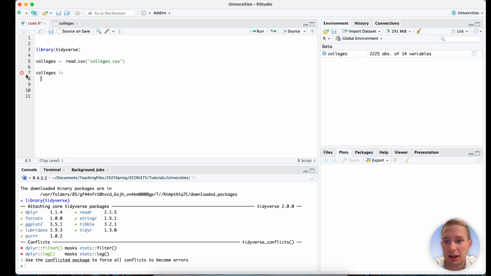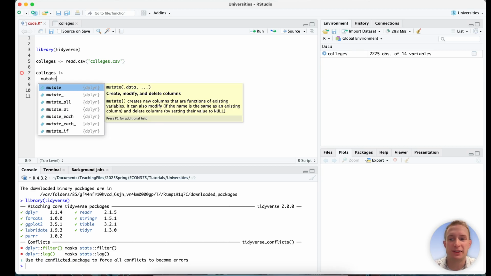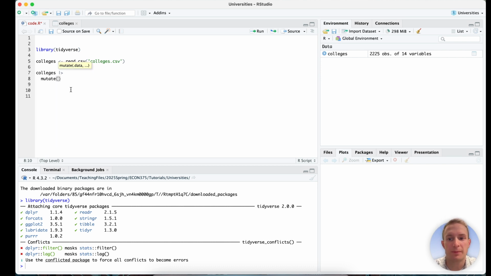Now, R is giving me a red X on the left here. It says it's an unexpected end. For sure, because I haven't told R what I want to do yet after the pipe. Here's what I want to do. I want to create a new variable within my college's data, and mutate is a function within Tidyverse that will allow me to do this. So when I hover my cursor over this mutate, it says mutate creates new columns that are functions of existing columns. So it's like a way to create new variables in your data. So let's do it. It's a function, so you get the function name and then you get 2 parentheses.